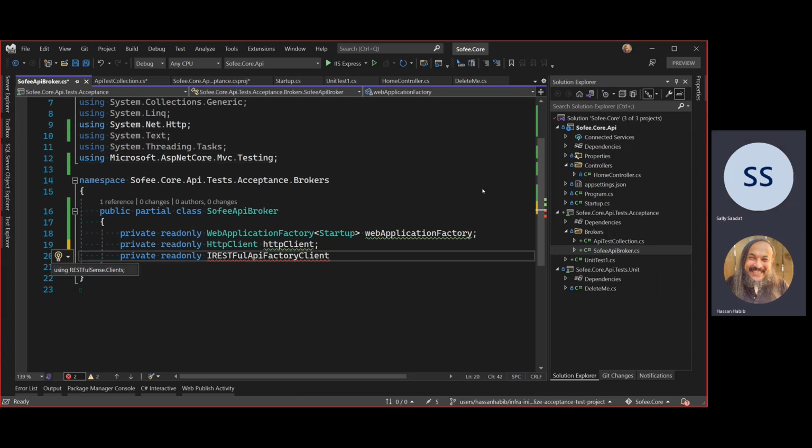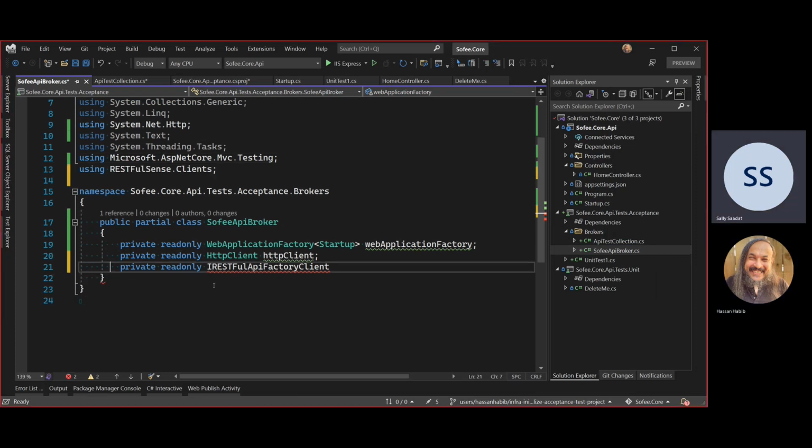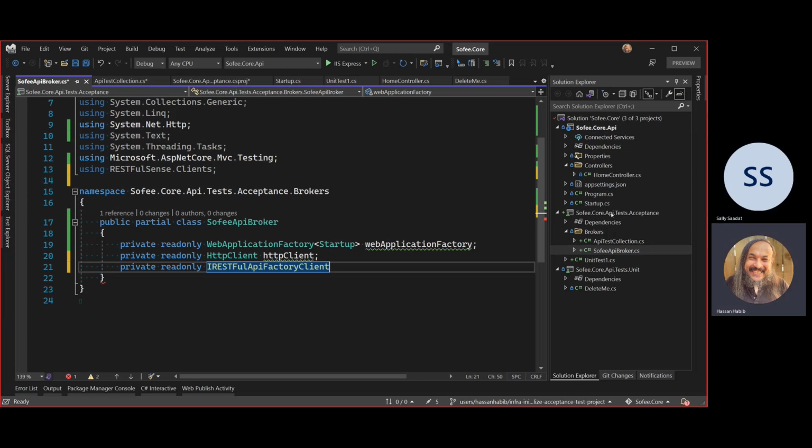Okay, so hold on. Didn't we add RESTful before, when we made the controller, right? Yeah, but we just added it to this project. Now this is a new project. Every project we should add it.